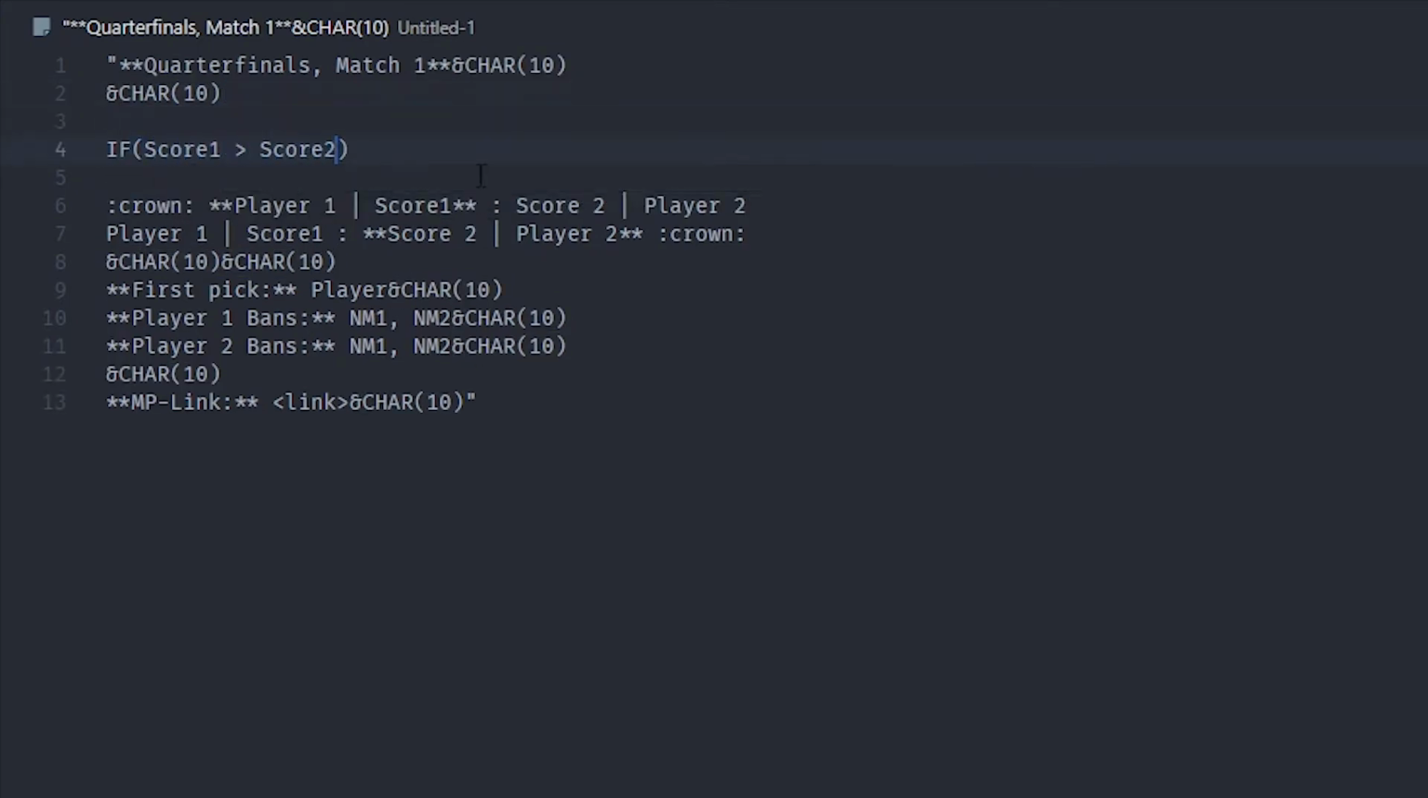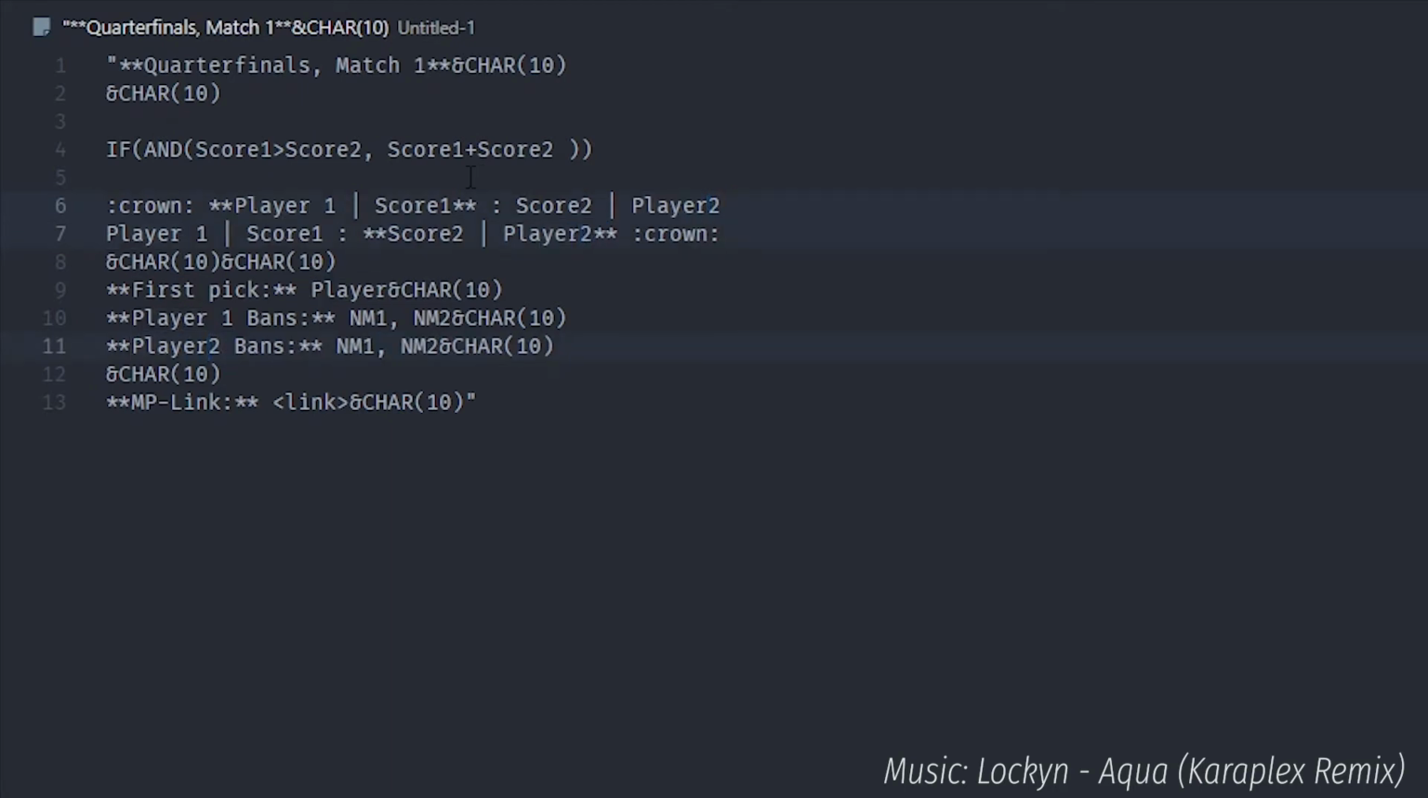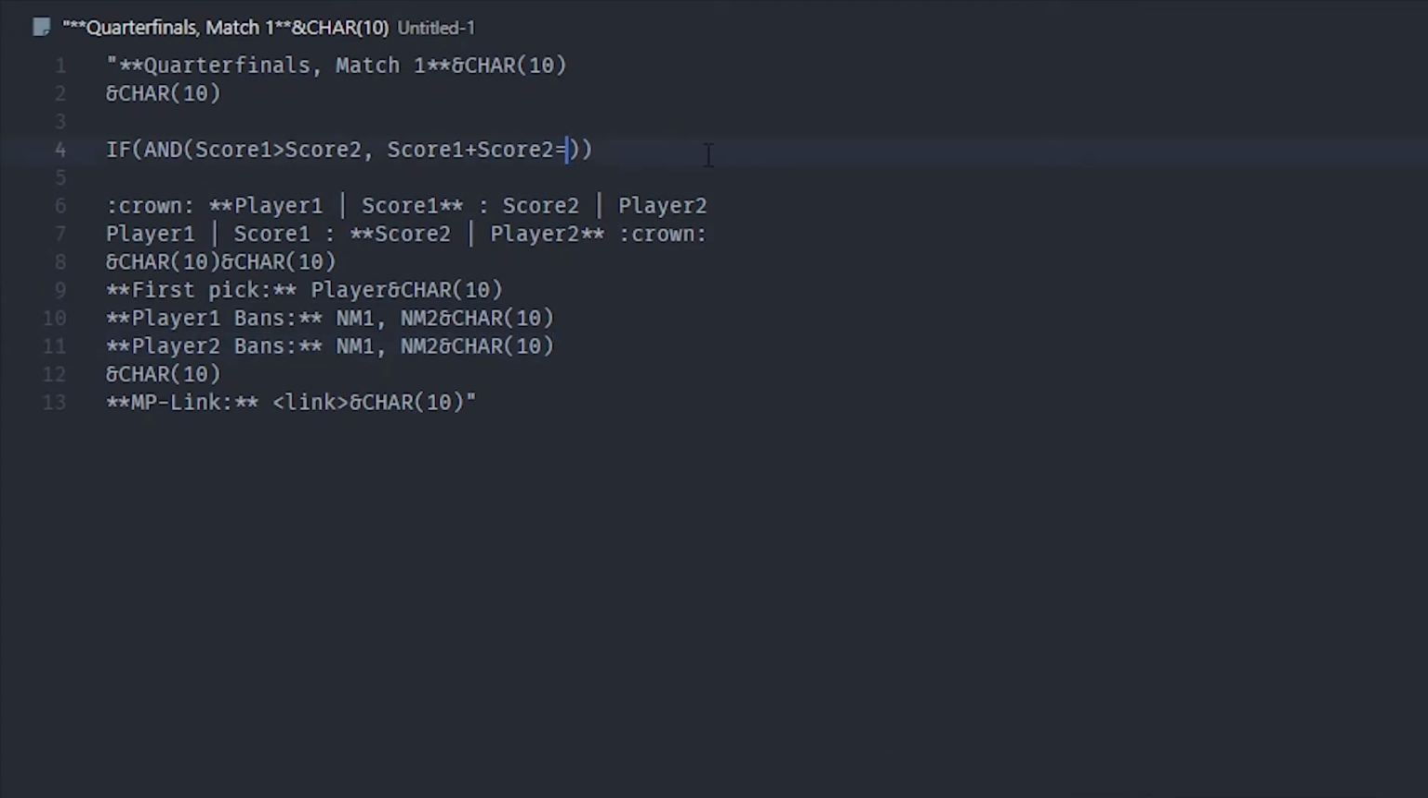Now I use an IF function to change the formatting and the crown depending on who won, so all I'm doing is comparing the score. I'm also implementing the condition in case the match has finished, but I'm going to do that later on in a different IF, which you can see in a bit. Keep in mind I'm still using placeholder variables, I'm not using any actual cell references yet. We'll wait with that until the very end.